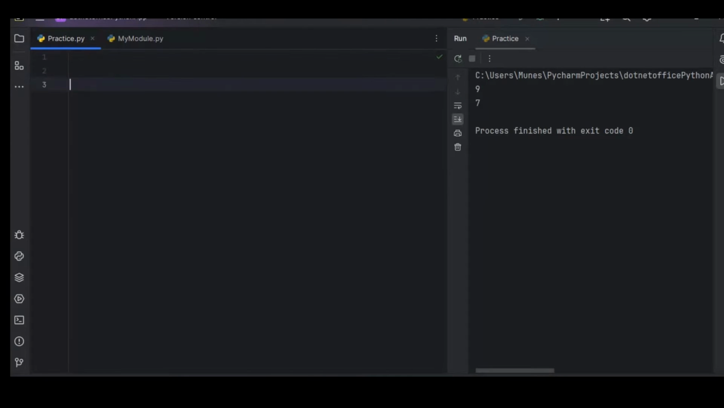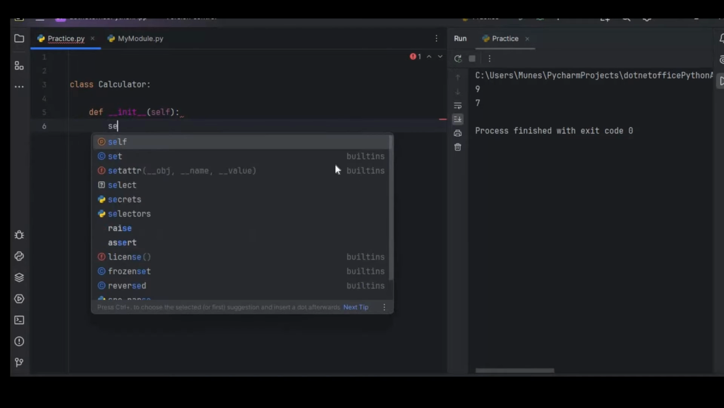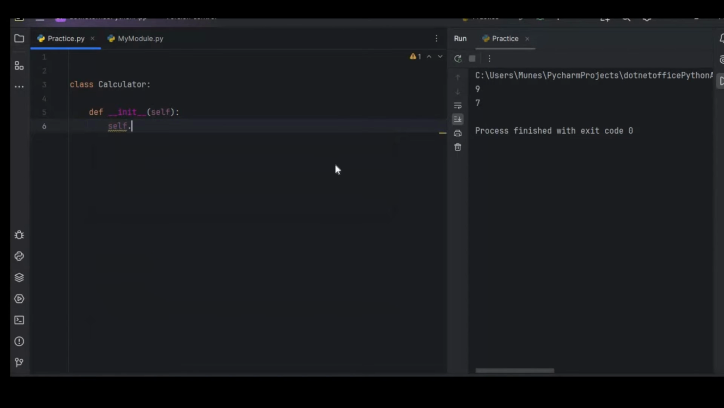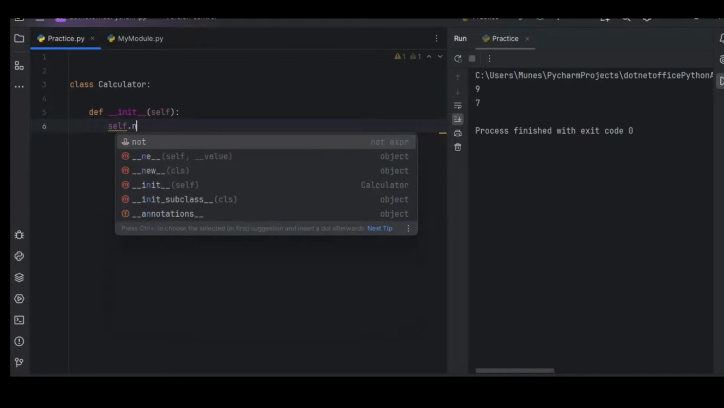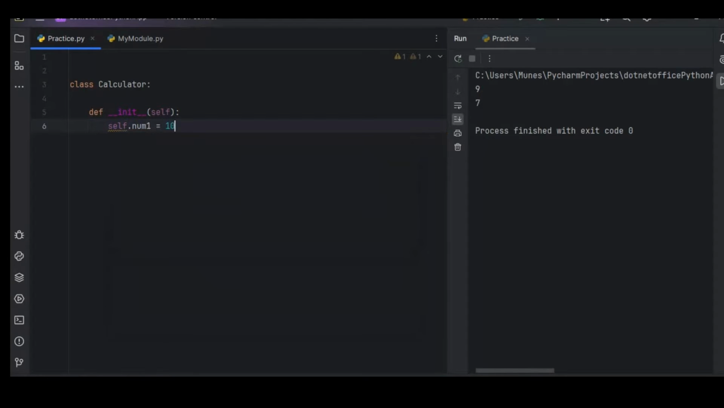What I will do here is create a class and give it the name Calculator. Here I'll create a constructor, or I will say the init method, and inside this I'm going to take a number, self.num1 equal to 10. So this I have defined here.